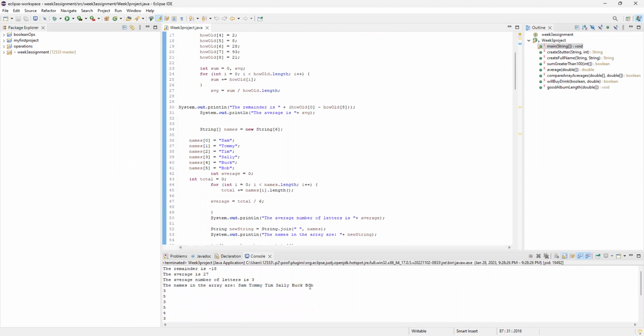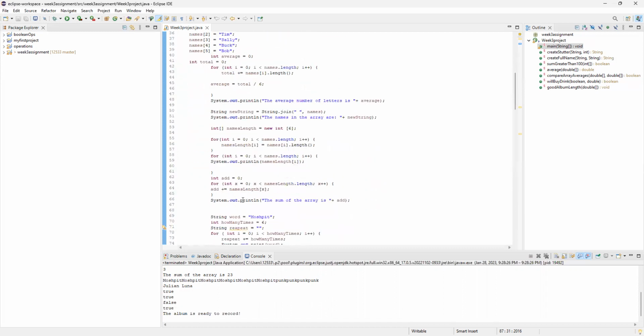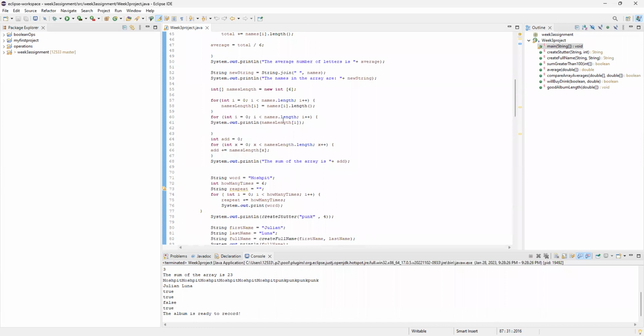Here are the names in the array printed out. This is the length of each element in the names array. Here's the sum of it. Here's our concatenated string, our full name method, our double methods and stuff, and this is the method I created.